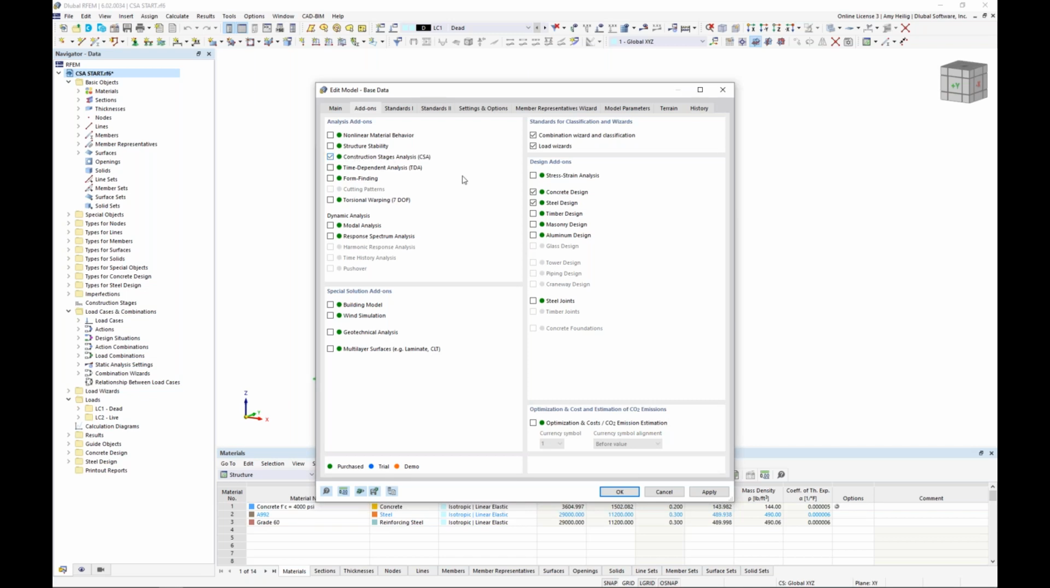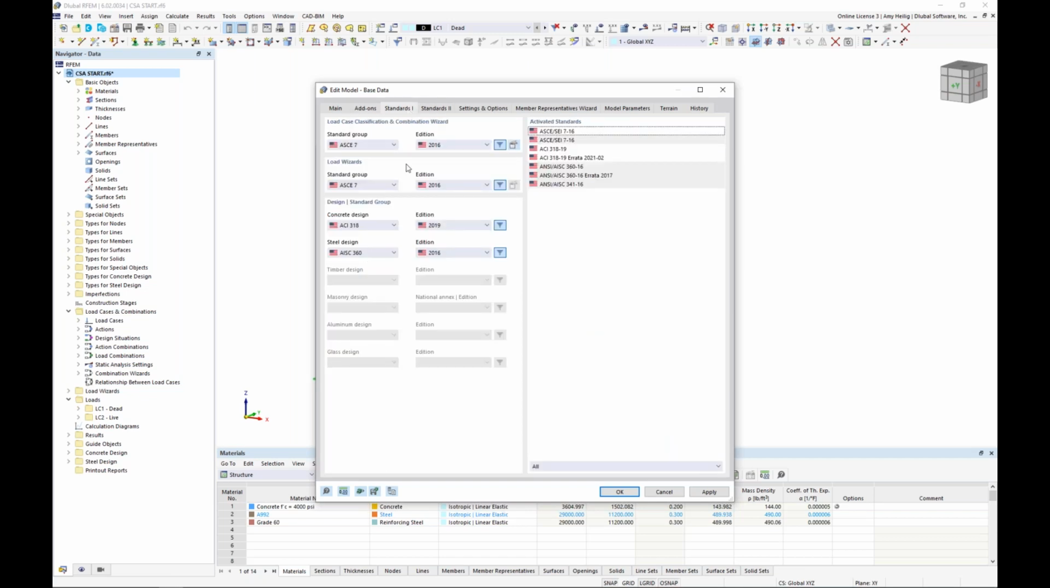You can see that's turned on here, as well as the concrete and steel design add-ons located over here on the right. Now under the third tab, this is where we set our standards. We want to generate the load combinations according to the ASCE 7, which is available within this dropdown. We'll see here the NBC standard, as well as Eurocode and many other international standards.